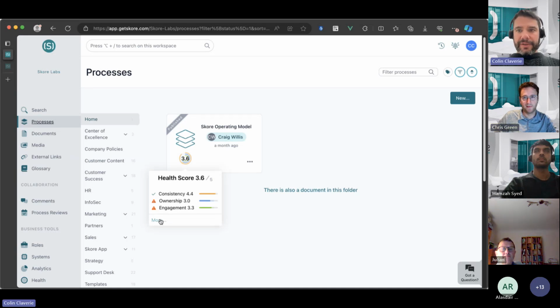So to come back to Chris' presentation, this is about making your process library a bit more lively, a bit more active, giving a reason for people to visit their processes, and ensuring that you have a consistent and coherent way to measure the activity of the users of your process library.